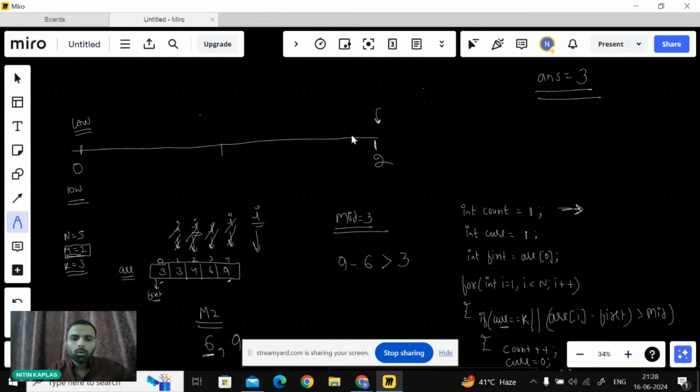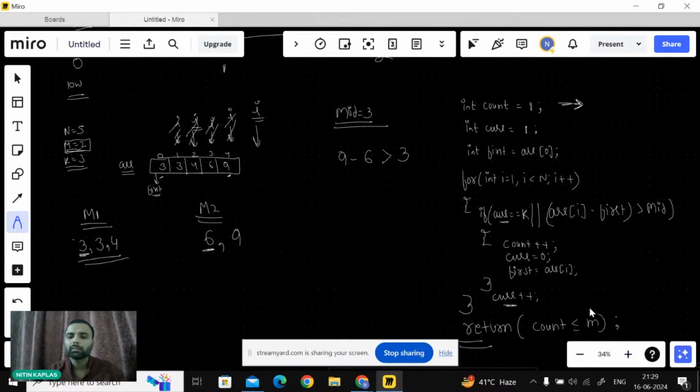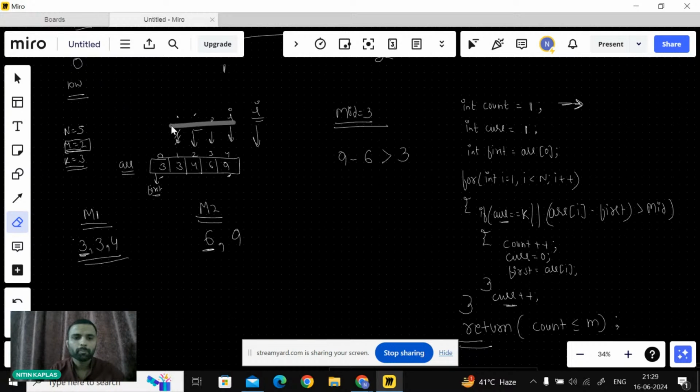Now if your high is this, what is your mid? Mid is this, which is 1. If your mid is 1, again you have to check the is possible case. This is the pseudocode of is possible. Let's do a dry run again for this case. Just see, this is not working for this case. So please focus on this part.